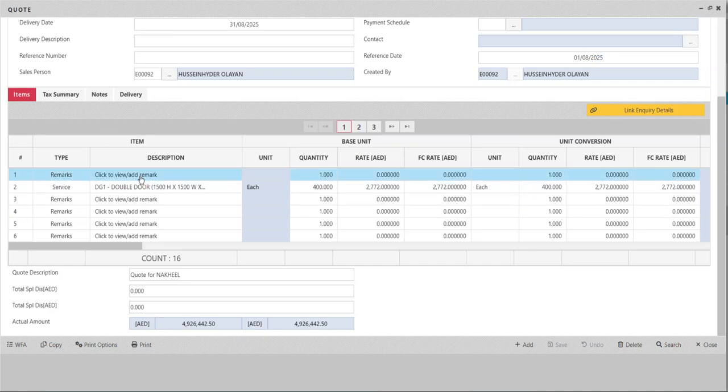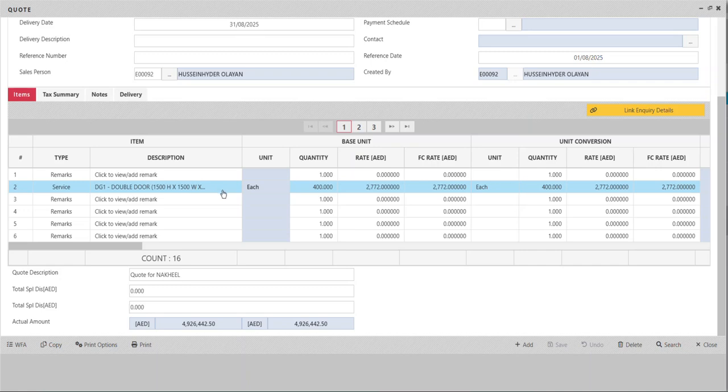Then items, whatever items they require, its description, same unit, quantity, rate, FC rate.